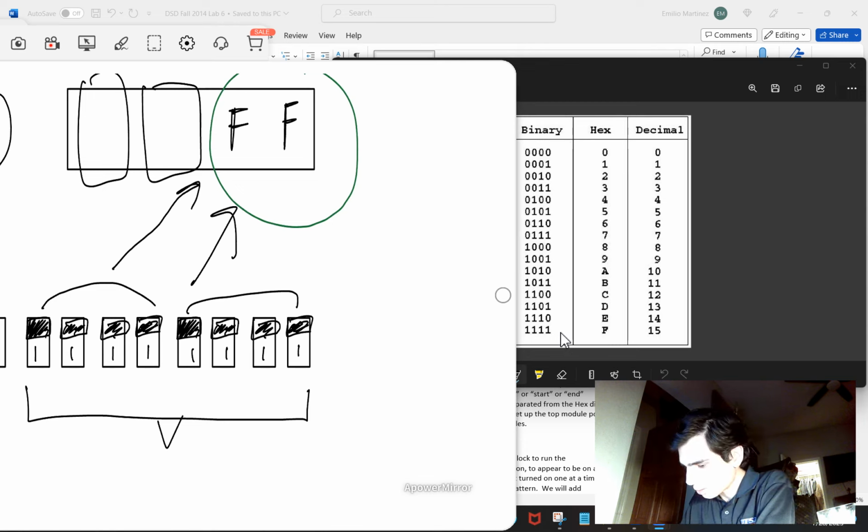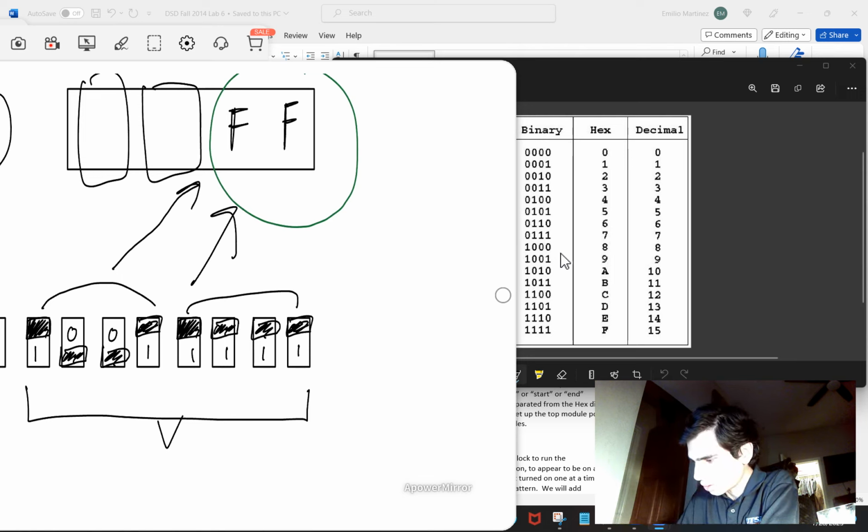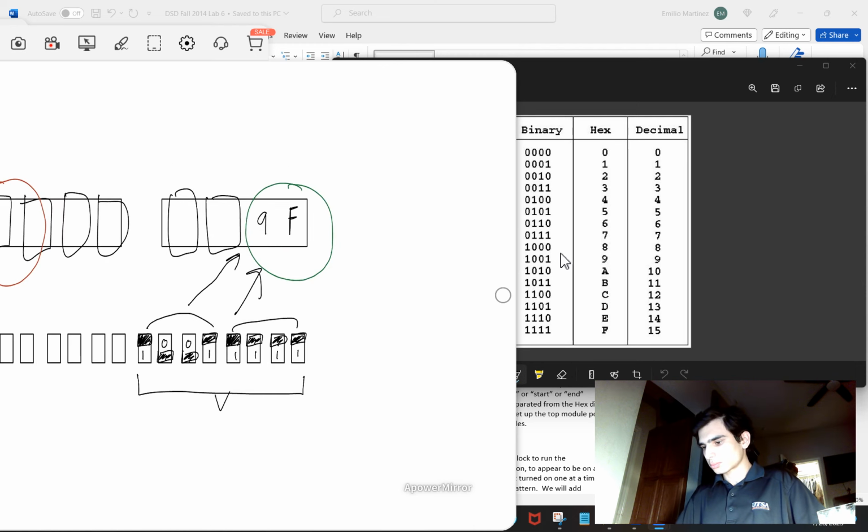And if we were to do something like this, change this one up. Well, according to the table, that's 9. And you should know that that's 9 in binary. But yeah, these first two values in the 7-segment display are going to correlate to the inputs.